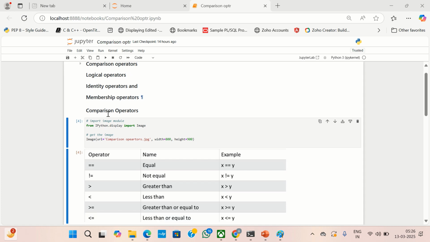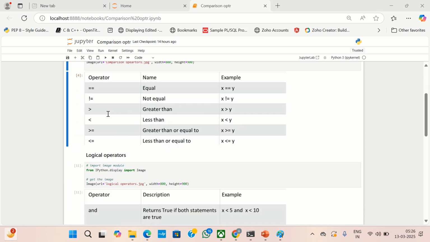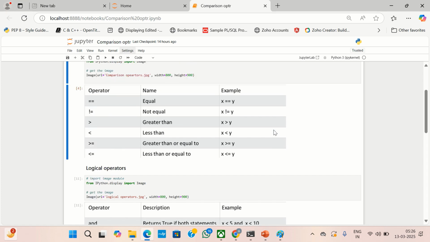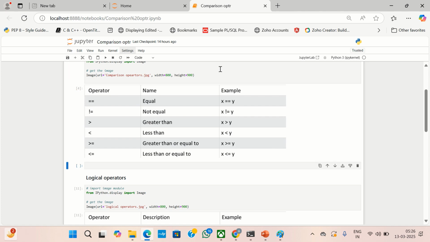So, comparison operators include equal, not equal, greater than, less than, greater than or equal to, and less than or equal to. In Python, the condition equal to is checked by two equal to signs, and if we use only one equal to sign, that is the assignment operator. So let us see some examples.